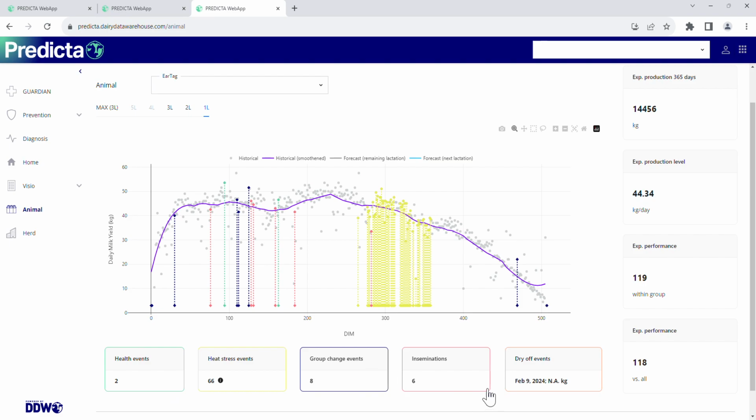Now, if we take a look here, inseminations 6 times, and she had a lactation length in the previous lactation of more than 500 days. So probably a high risk cow, probably also high in body condition, definitely makes sense to take action in this cow.